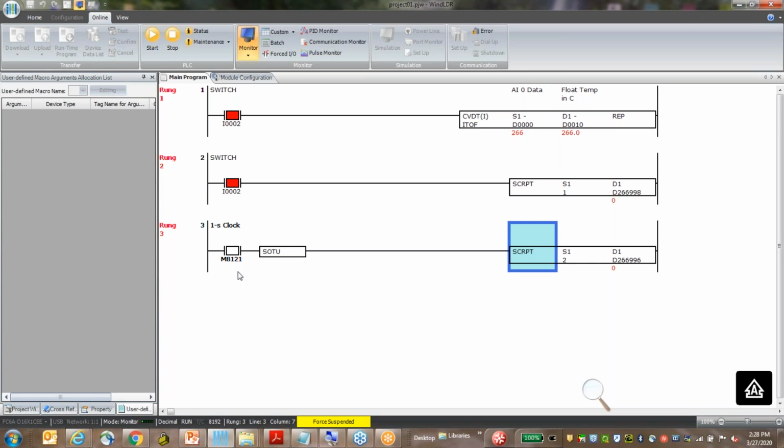And you'll notice that clock is clicking off every second. M8121 is a pre-programmed bit in your PLC that acts as a 1 second clock. It's on for 500 milliseconds, off for 500 milliseconds.